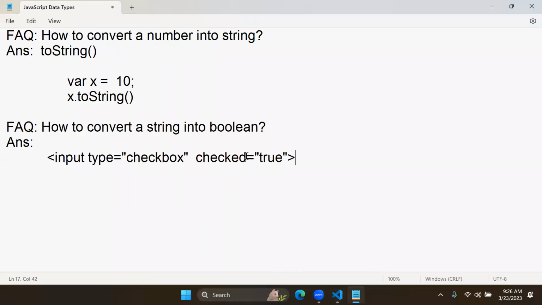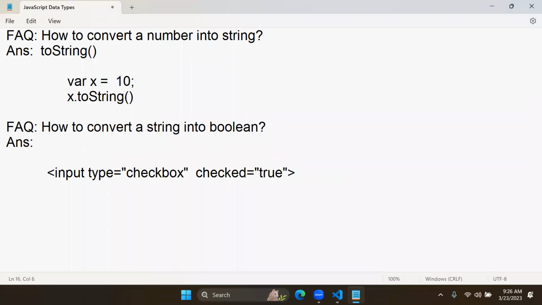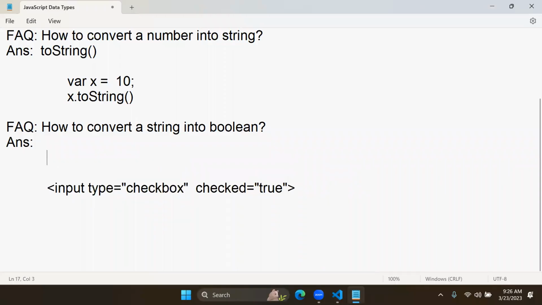This checked true is written in double quotes. It is a string. That means it returns in a string form. Now, generally when you submit this, it will submit as a string, not as a Boolean. Then we have to convert this string into a Boolean. How do we do that? There is no method for that. We have to manually convert. So how do we manually convert?